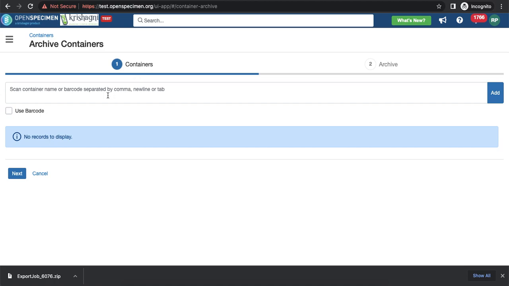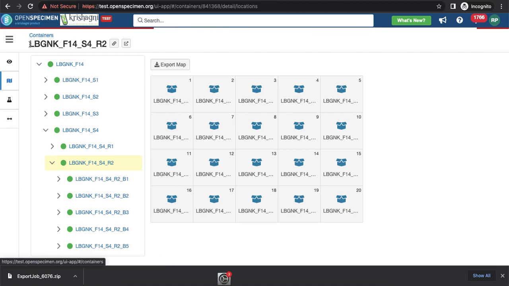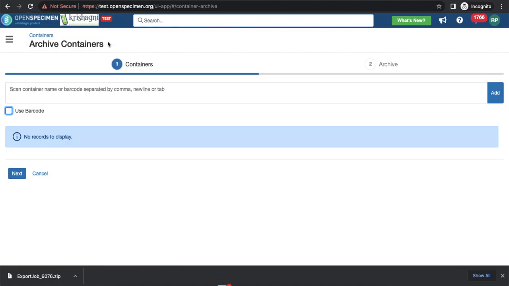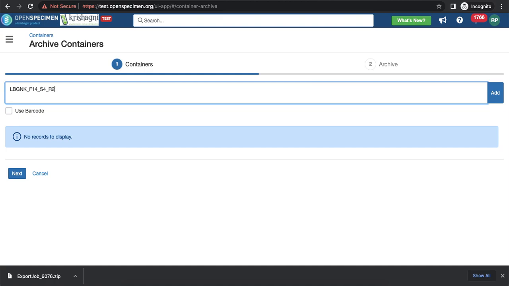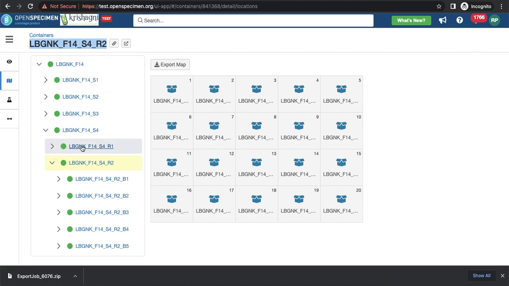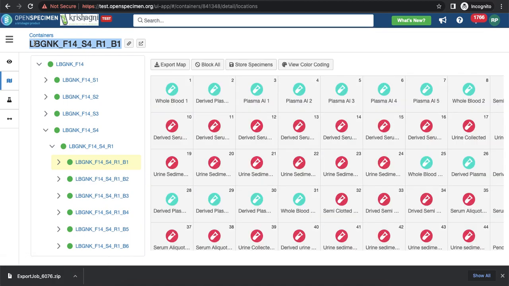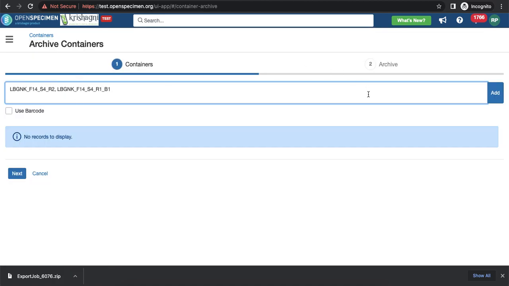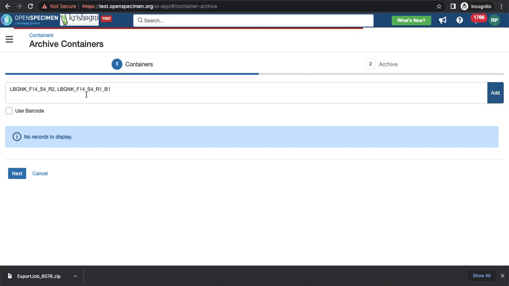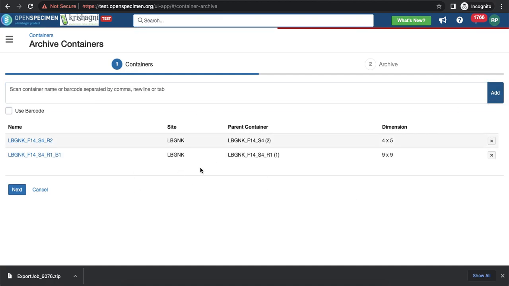Here you need to enter comma separated unique names, or if you are scanning barcodes, you just need to click this and enter barcodes in comma separated format. Currently I am copying this name. For reference, I will also try to archive one box containing specimens. I will add it. If the container is present, it will be added in this list.